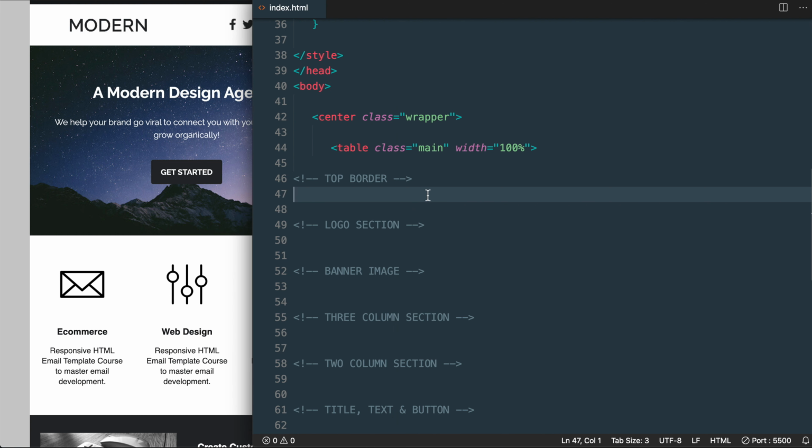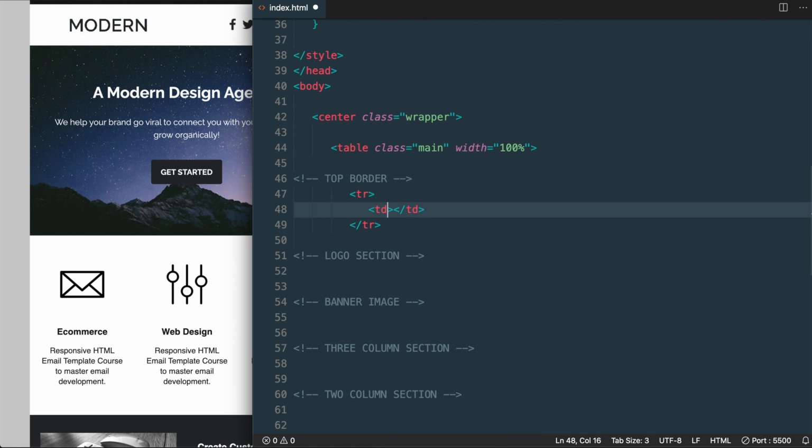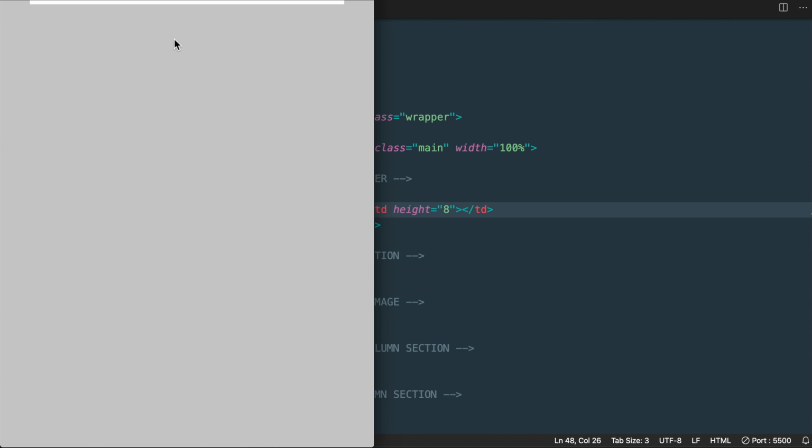And each section of our content will start with the table row tag, and inside of that we'll have a table data tag. Then for this first bit of content, we'll add a height attribute inside of it, and I'll give it a value of 8, which is the equivalent of 8 pixels. And now if we save it and take a look, we can start to see the white section at the top taking up the 8 pixels.